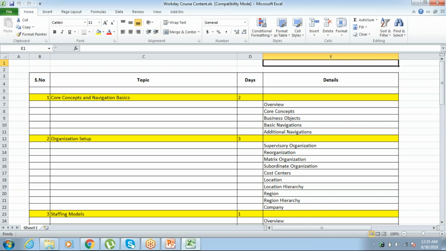And cost center, location hierarchy, region. Cost center purely depends upon payroll. Mostly financial people will work on it, but as an HCM consultant, we will create the cost centers, assign the cost centers to the employees, delete the cost centers, or move a person from one cost center to another cost center. All this we will be doing as an HCM consultant. And location. See, without a location, a company can't be created, right?